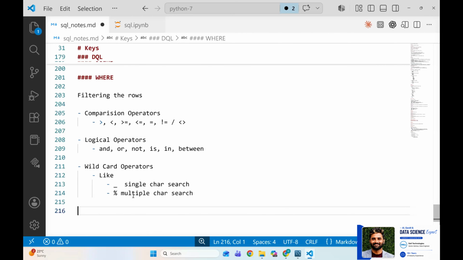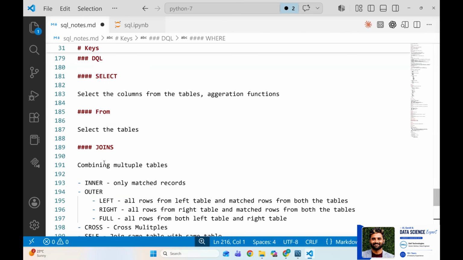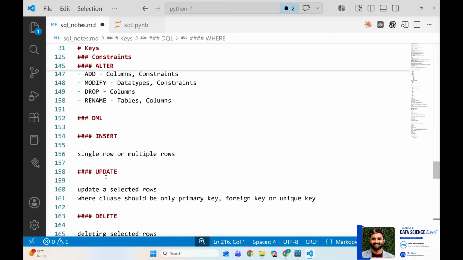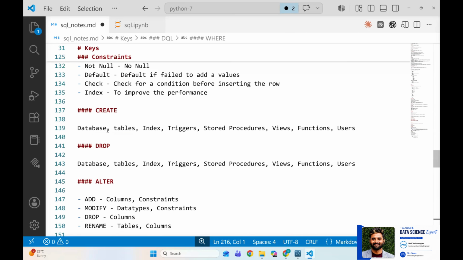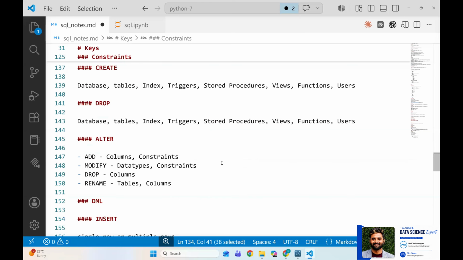Whatever filters you know of, you can use them anywhere. You can use them in the joins, you can use them in update and delete. Also in the check constraint, there is the check condition. Here also you can use them.